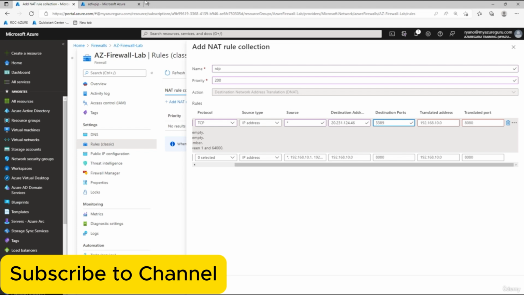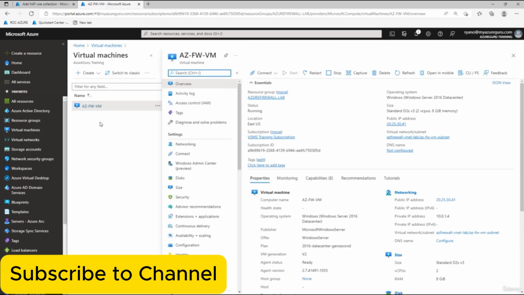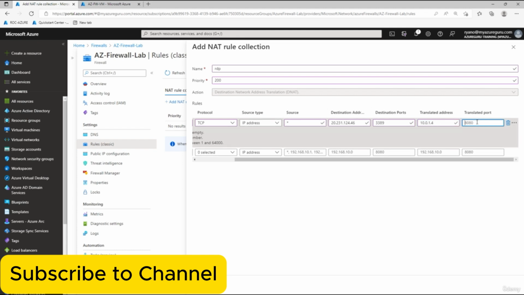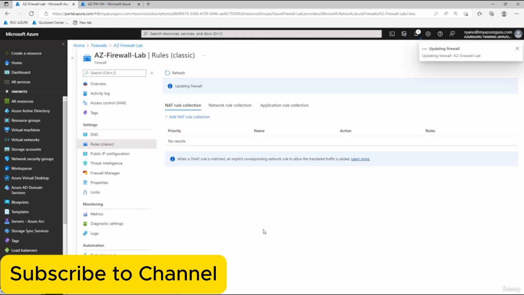Now in our translated address, we actually want to add in the private IP address of our virtual machine. So how do we find that? Again, I'm going to use the search bar at the top. I'm going to go to Virtual Machines, select my virtual machine, and you can see my private IP address is 10.0.1.4. So I can move back and type in 10.0.1.4. I'm going to connect over 3389, and then I'm going to click Add. That's going to add that NAT rule for me. Please bear in mind that again this can take a few minutes to update. It doesn't happen instantly, so we'll just wait for that NAT rule to complete.